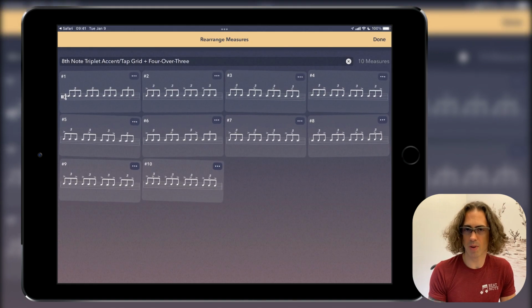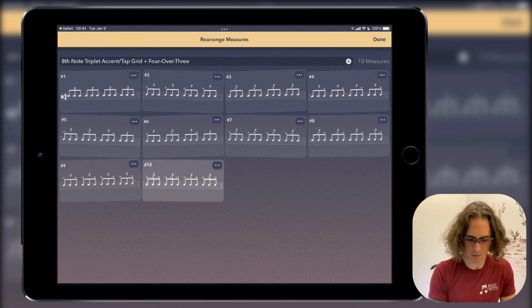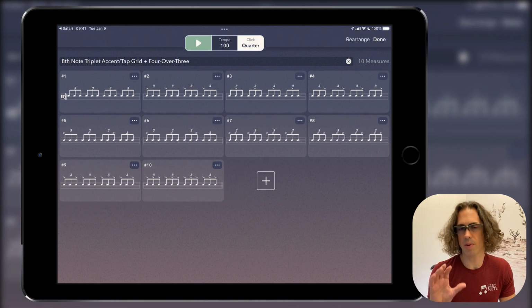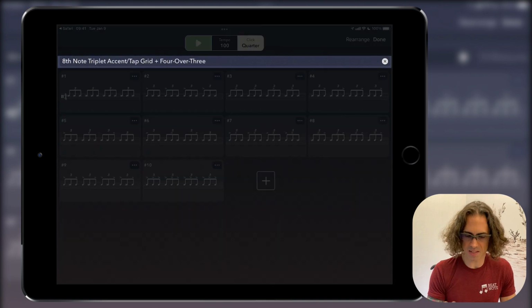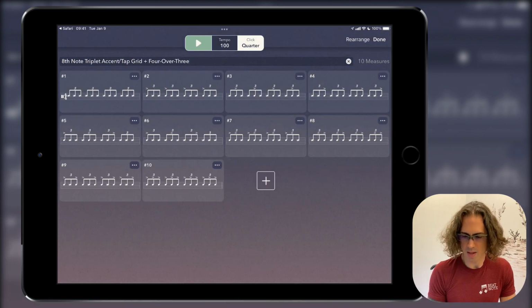Rearrange has also been added, so you can take measures, long tap on them, and drag them around so that you can rearrange the measures of your beat. And the name can now be edited here as well. You can also see the number of measures.